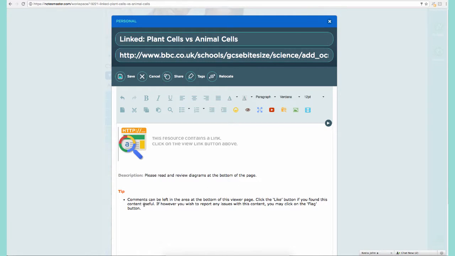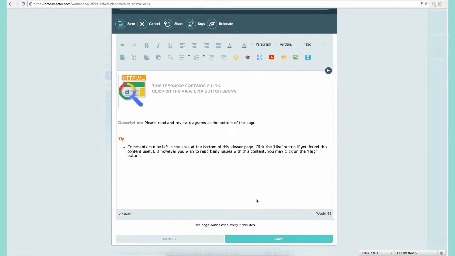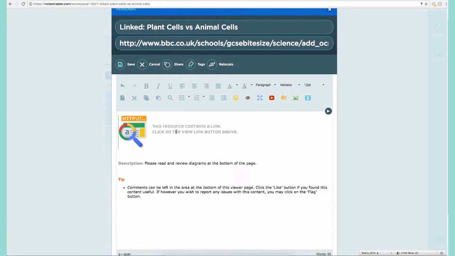Little tip telling people that comments can be left in the area at the bottom of this viewer page. Click the like button if you find this content useful. If, however, you wish to report any issues with this content, you may click on the flag button. So just simple things that they can do. The web address we just pasted in appears here.